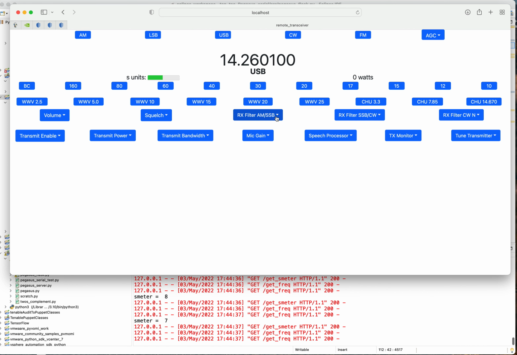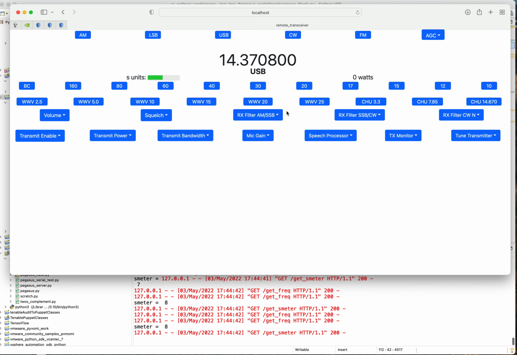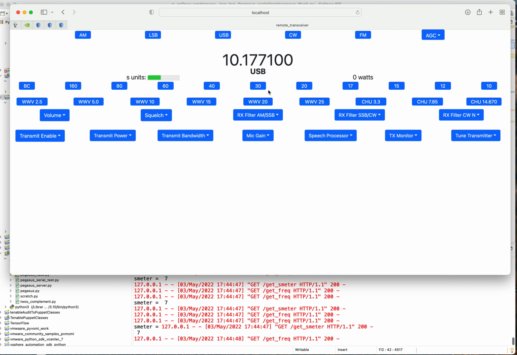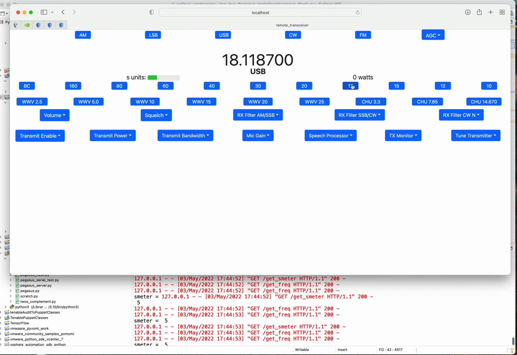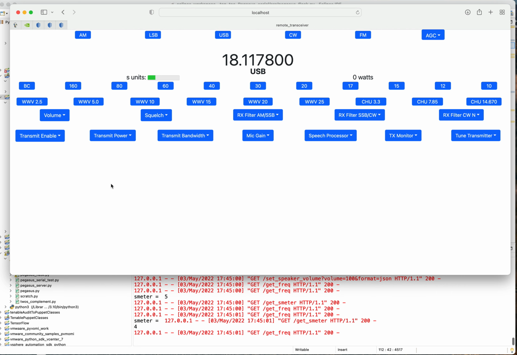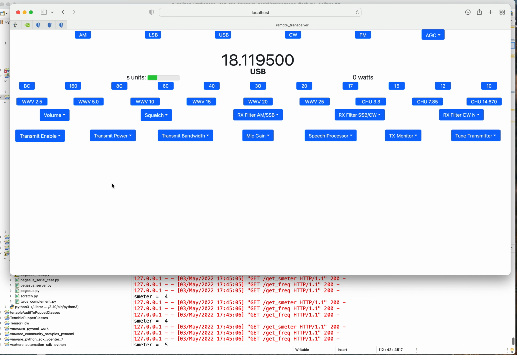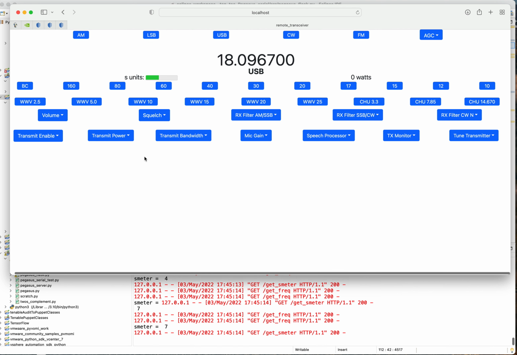Oh, he's not very strong. Let's try 30. Nothing there. I think we tried this. There's somebody. Not very strong. That's what I get from here. I hear people, but it's not very strong.